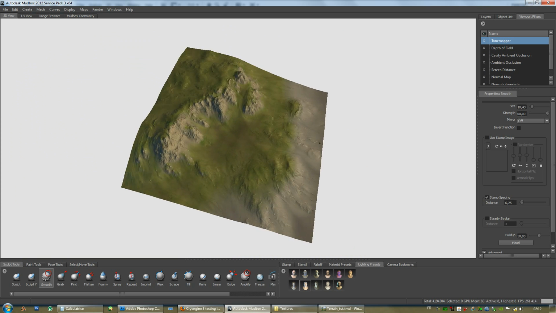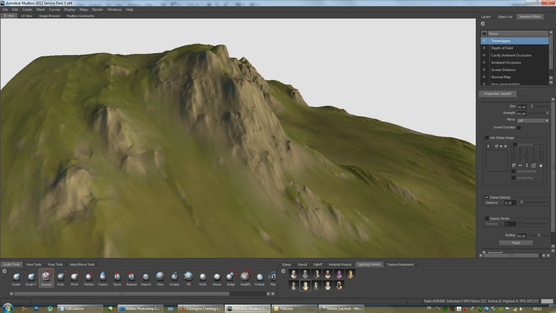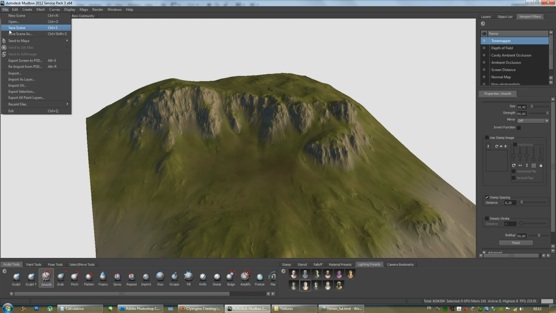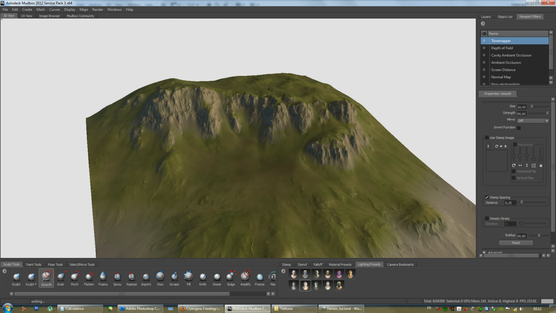Alright. I think we're done here. Let's save this project just in case. I'll name it underscore O2. There we go. Alright, now what's next here?